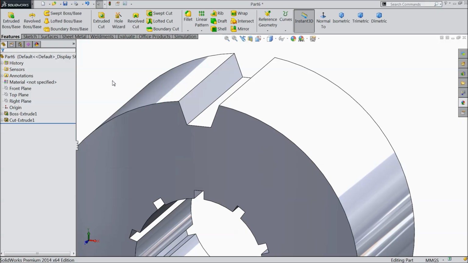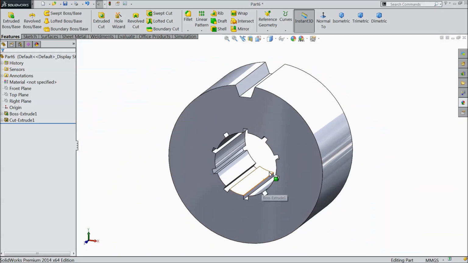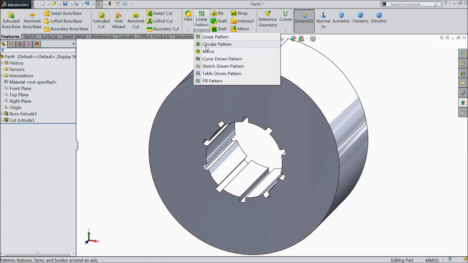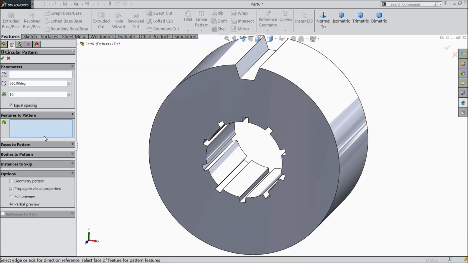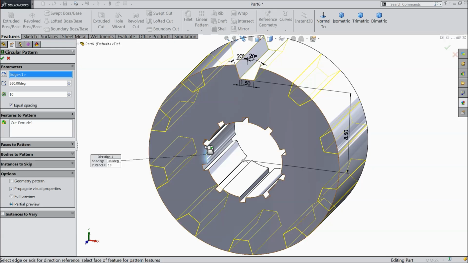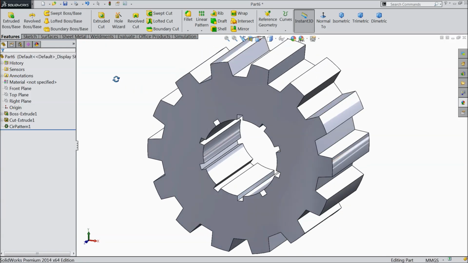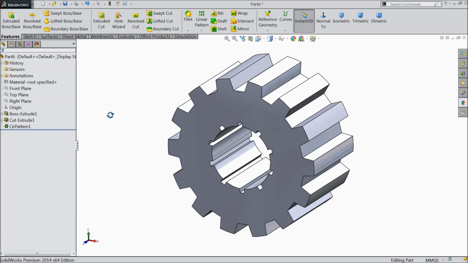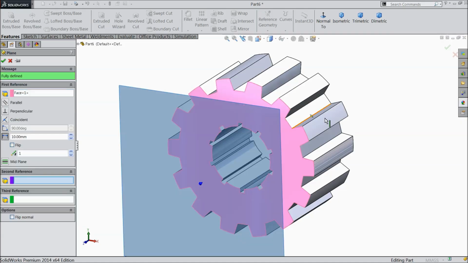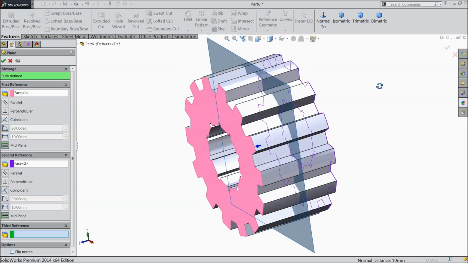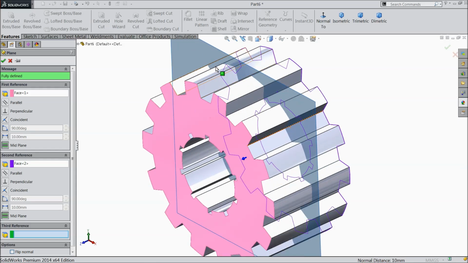Okay. Now see, now we want to make multiple number of cutouts, so choose here circular pattern, select this cutout and here select the path, choose circle. We want 14 numbers. Okay. Now see, now let's create one mid plane. Select here plane, select this face and back face.